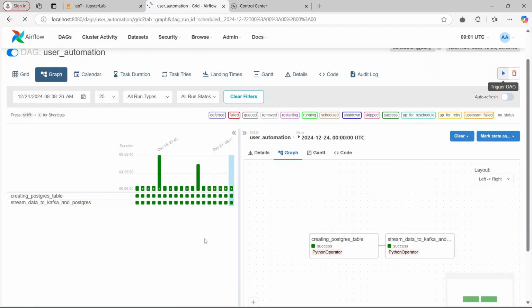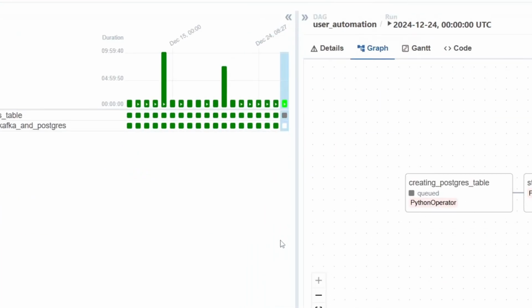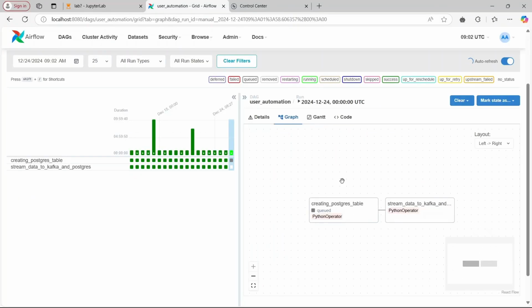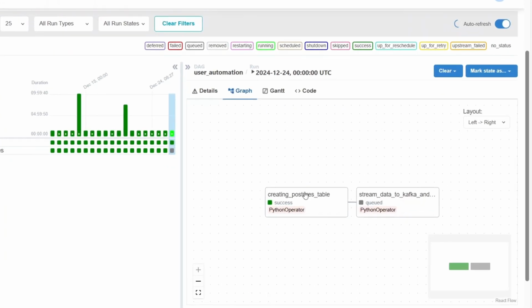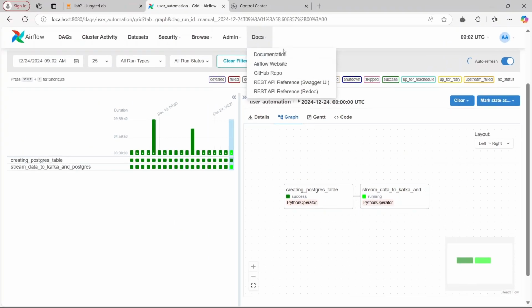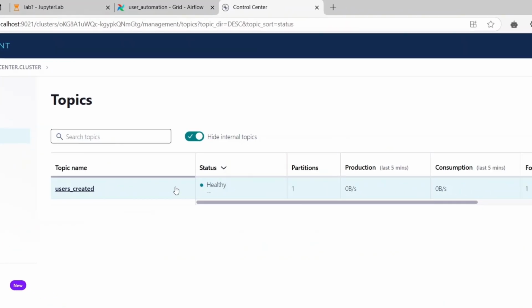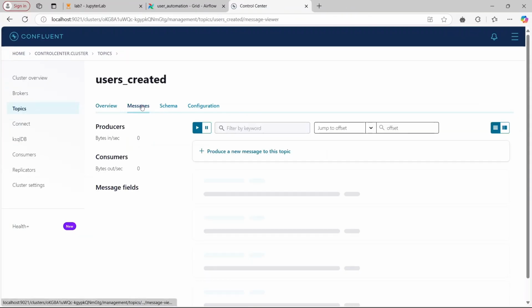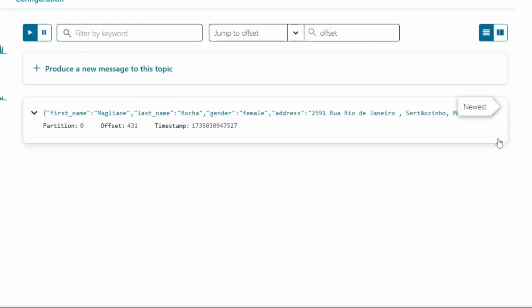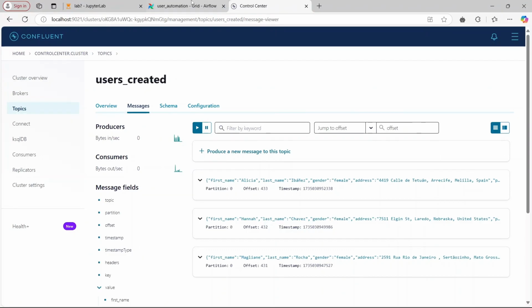We will run our Airflow DAG to start streaming real-time data from the API to Kafka and stream it in Spark. Okay, the table is already created. Now the data is streamed into Kafka. If we go back to our topic in our cluster, as you can see here, the topic is healthy. Now we will go to messages, and as you can see here, real-time data is produced in Kafka.